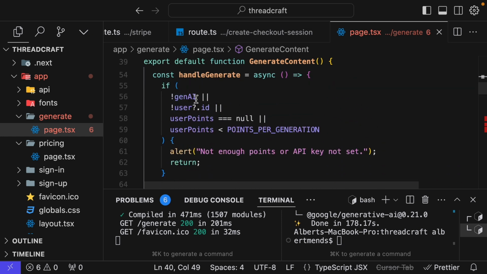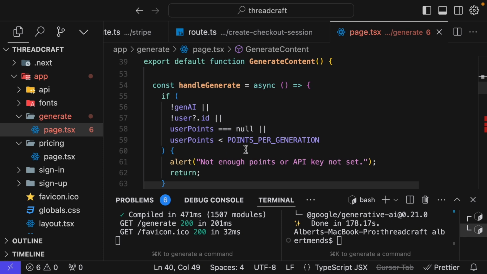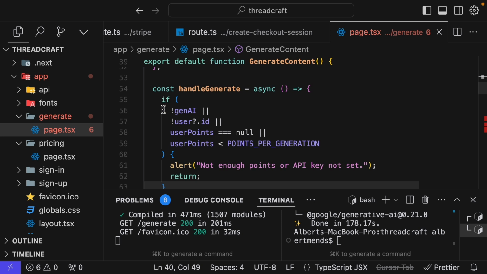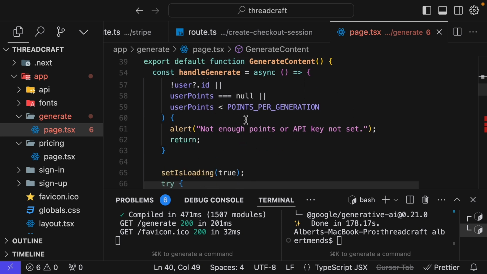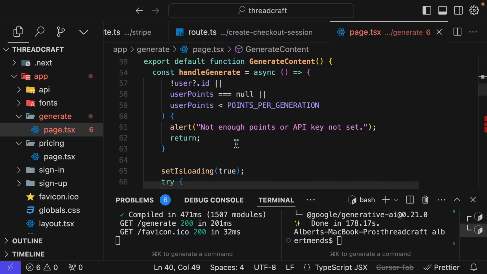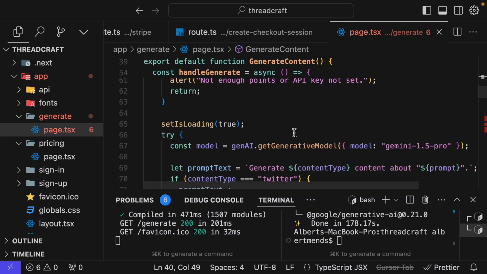So we check if the generative AI has been initialized, or the user ID has been initialized, or the user points equals null, or the user points is less than points per generation. So we check this, and if any of these has not been initialized successfully, we are going to alert through this alert that says not enough points or API key not set, and return from this function. So we don't go ahead to generate anything at all. So right after this check, we set the loading state to true, meaning we have started the generation process.